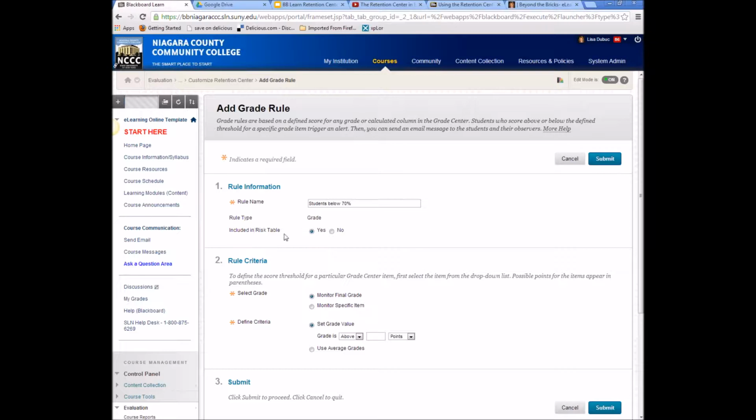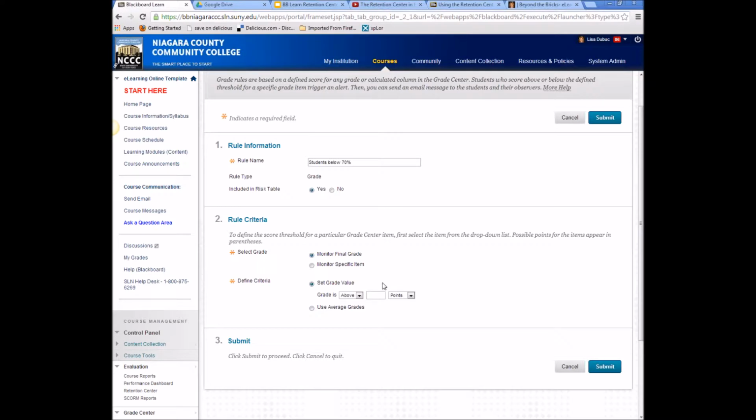So do I want that in the risk table? I could say yes, so I can just quickly look at that table. I can say no, but I'm going to leave it yes. I'm monitoring their final grades because it's keeping that running total.